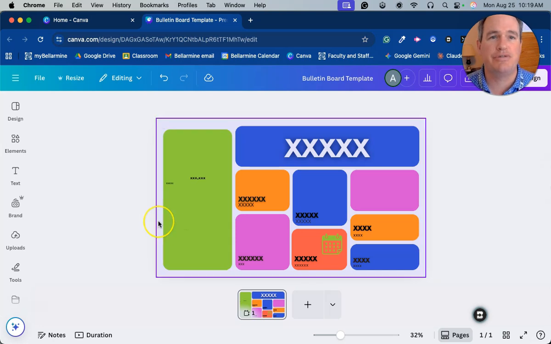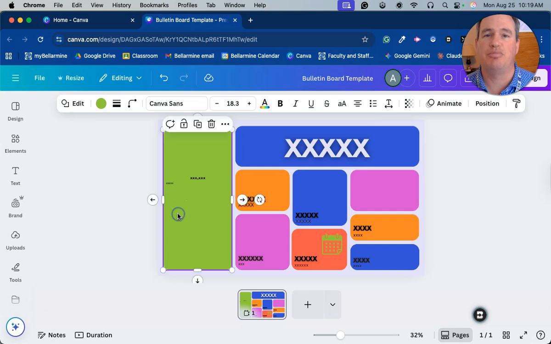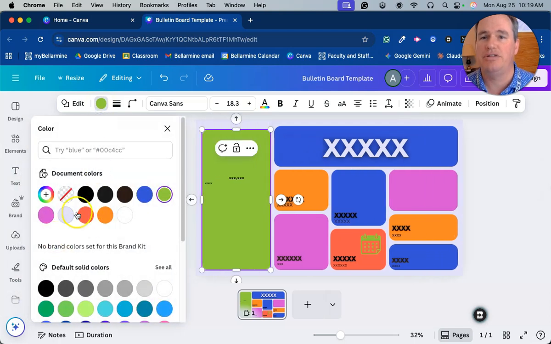The first thing I would encourage you to do is play. You can change the background color, you can change your boxes, the size of your boxes, the box color, however you'd like. Canva is very simple. You can just click on the boxes, click on color, and you can change the color however you'd like.